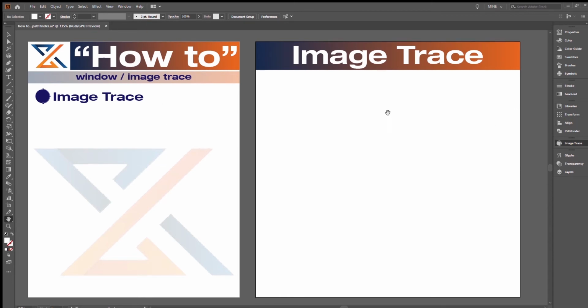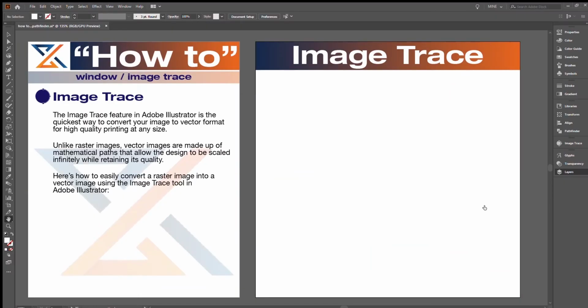What is image trace? Image trace is the feature in Adobe Illustrator that is the quickest way to convert your image to a vector format for high quality printing at any size. Unlike raster images, vector images are made up of mathematical paths that allow the design to be scaled infinitely while retaining its quality. Here's how to easily convert a raster image into a vector image using the image trace tool in Adobe Illustrator.